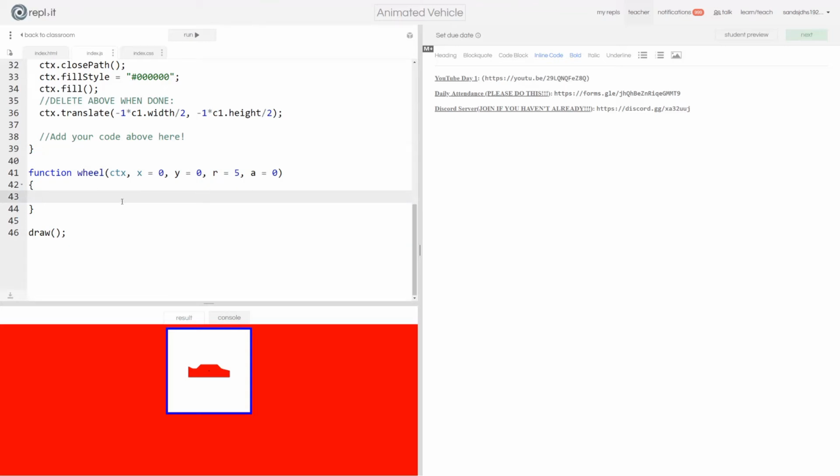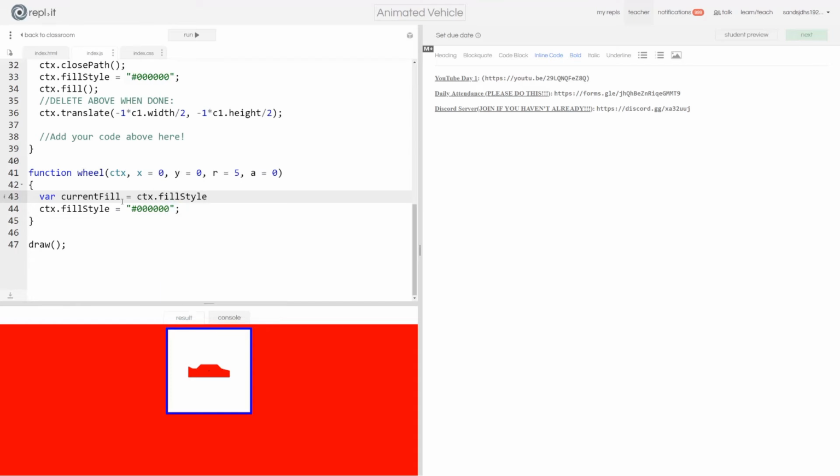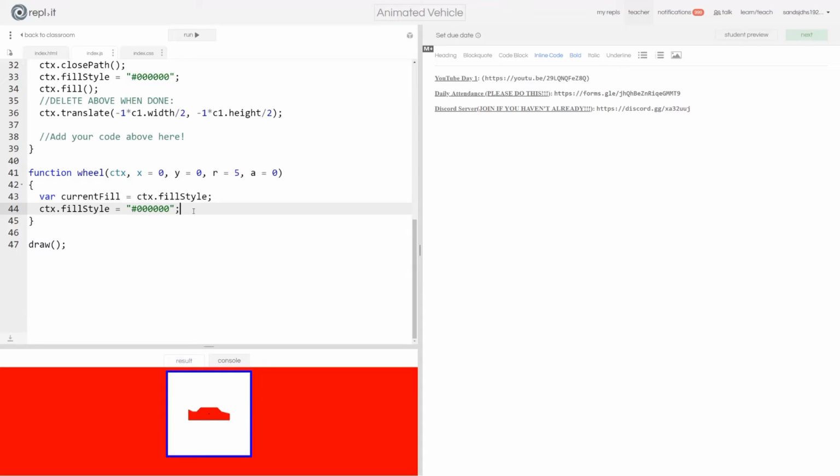All right. So we're going to do that by saying CTX dot fill style is equal to black. If you wanted to maintain whatever fill style you were using before you made the wheel, you can create a variable called current fill and set it equal to ctx.fillStyle, and then at the end of this method we can set our fill style back to what that variable was. You know what? Yeah, we'll do that.